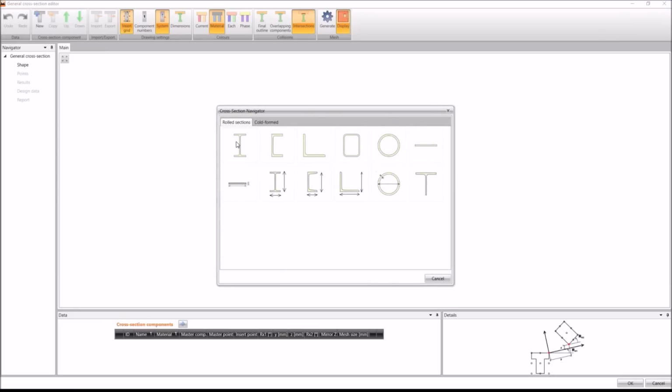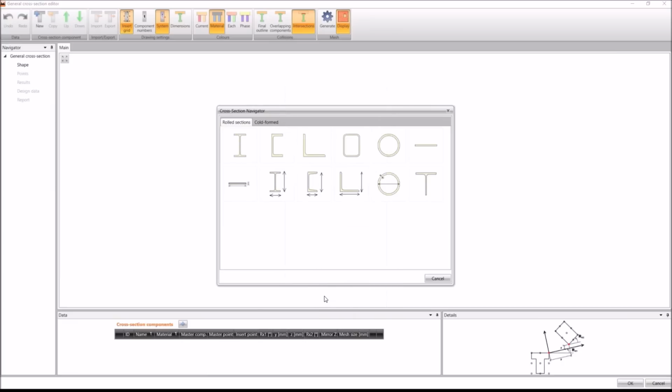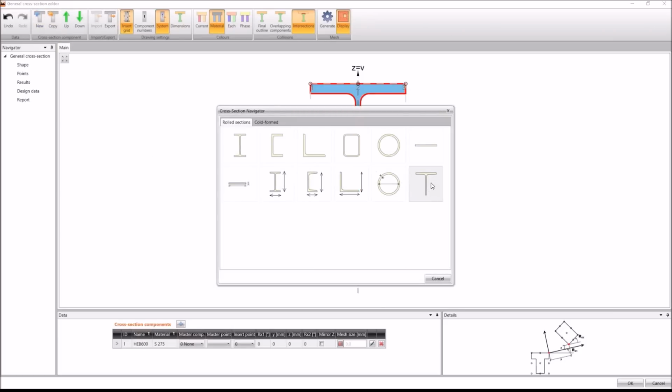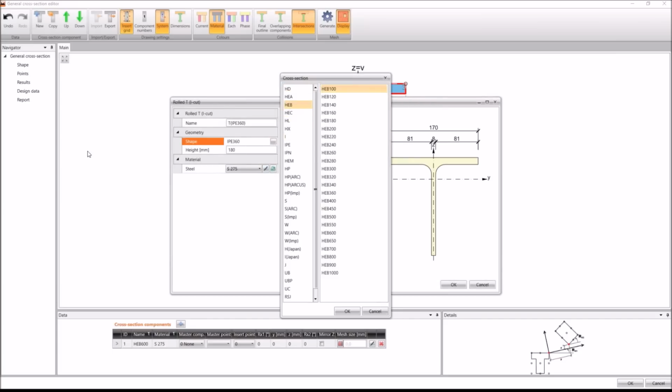So for that I will input a new part of that. It's HEB 600, and I will also add another part of that. That will be, let's say, T sections, which will be a part of HEB 500.